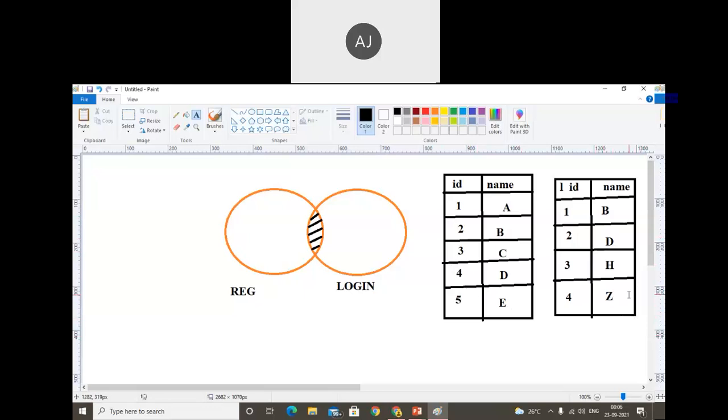So now we need to apply the joins. The main concept of the joins is that it finds the matches. Simply we can say that it finds the matches.